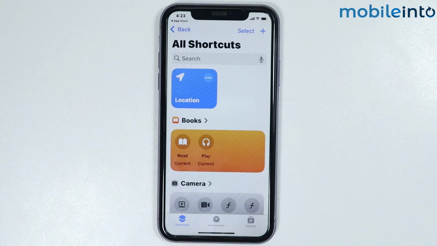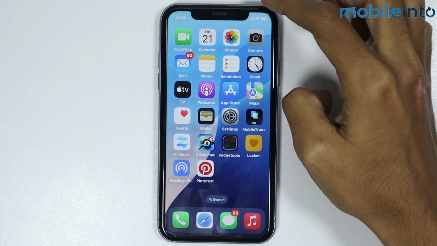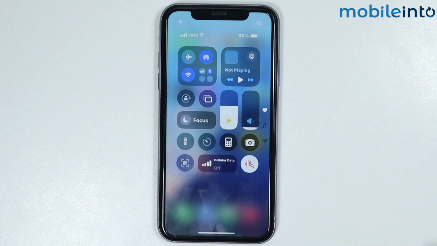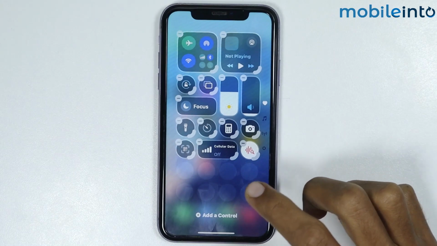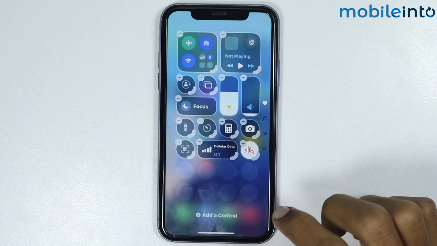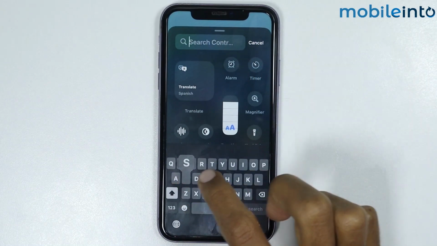Now to add the shortcut to your control center, just go to your home screen. Now from here, just swipe down from the upper right corner to open the control center. Now from here, just tap and hold on the empty space on the screen. Now from here, just tap on add a control. Now from here, just search shortcuts.